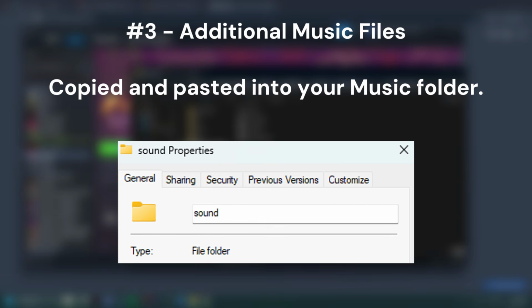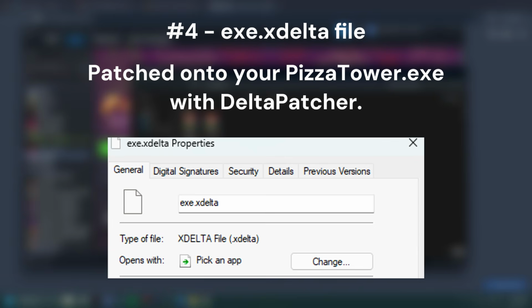Sometimes a mod may also come with a music and sound effects folder, which will be copied and pasted into your music folder. Last but not least is an xdelta file for the exe file, which is typically found in full game mods such as Scout to Go or Chef's Kiss. These are pretty rare and are patched onto the file pizzatower.exe.